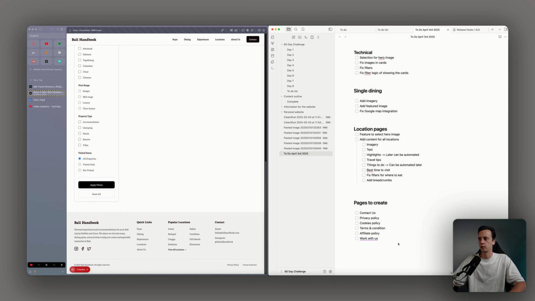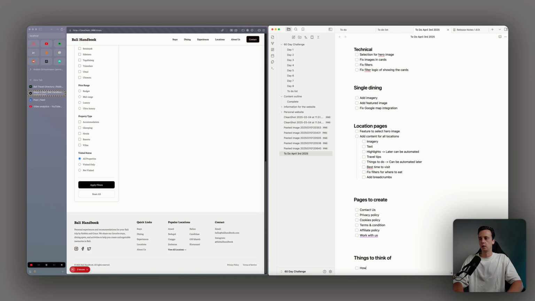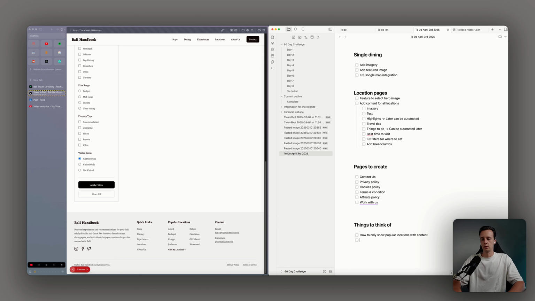Then we also need to think of how to only show popular locations with content. So what I mean, like I don't want Ahmed to be listed here if we don't have any content for it. Same goes for categories.